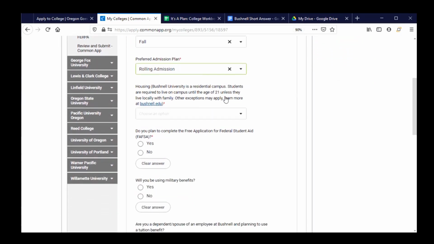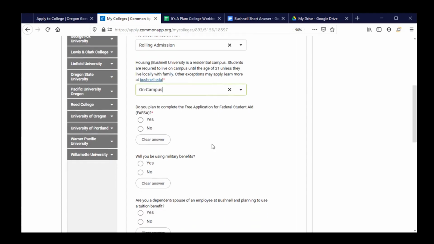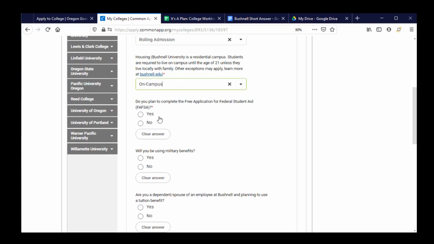Now, this question is about whether or not I am planning to live on campus. And it reminds me that this is required of me until I'm 21 unless I live locally with family. I don't live locally to Bushnell, so of course I do plan to stay on campus. Am I planning to apply for federal student aid? I am.